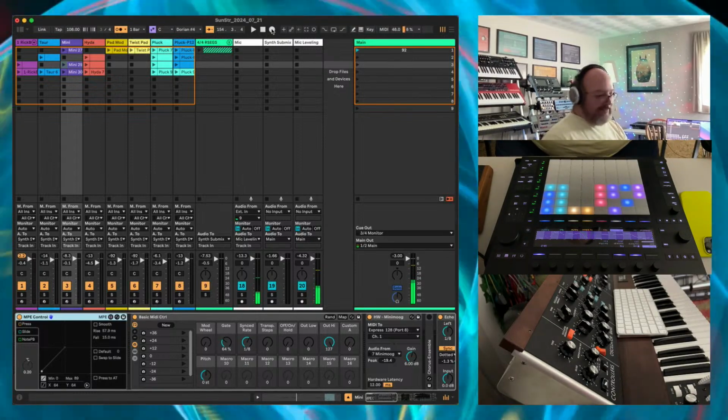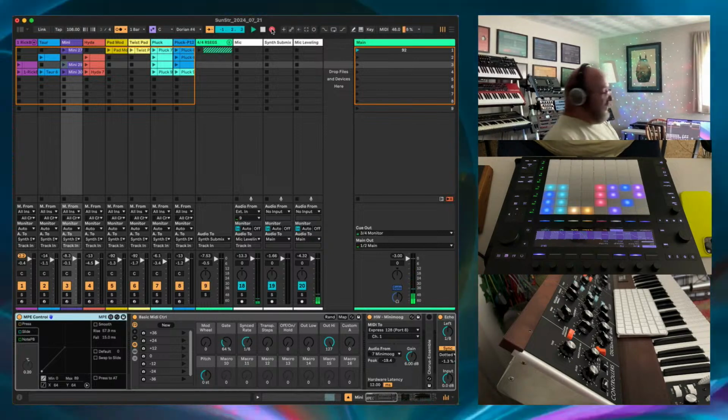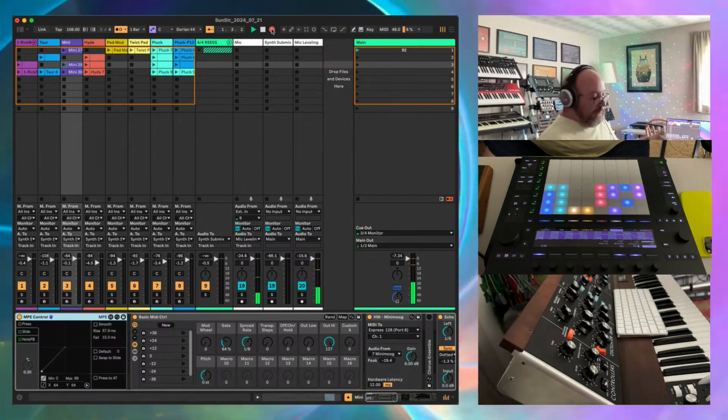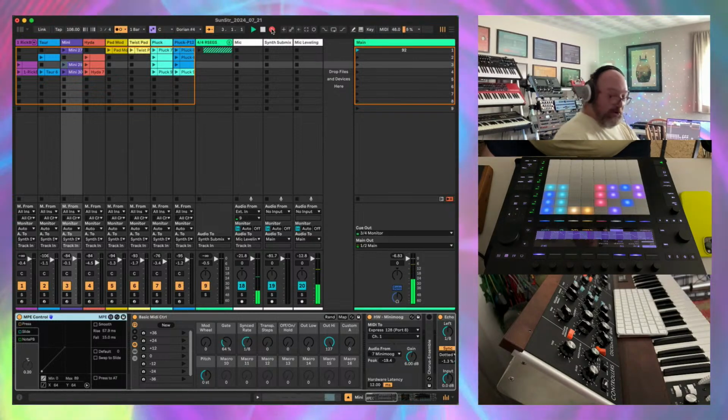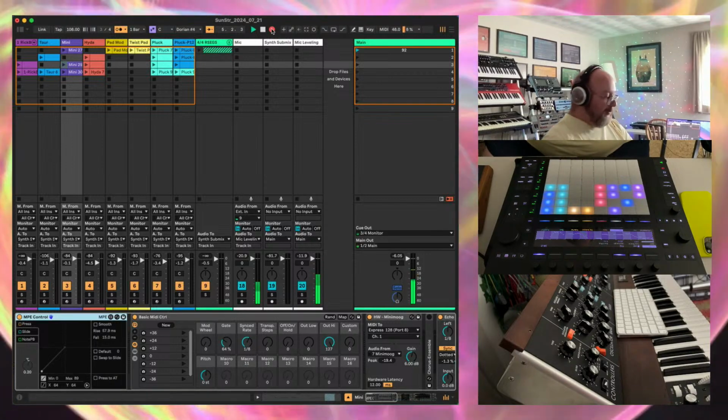And I've got 10 minutes left here. So I start the arrangement view rolling, and now I can just start literally arranging. I'm arranging these clips. They're being recorded into arrangement view.